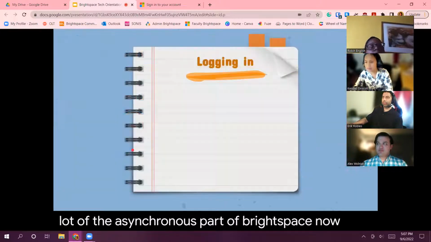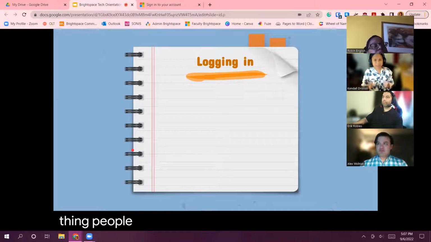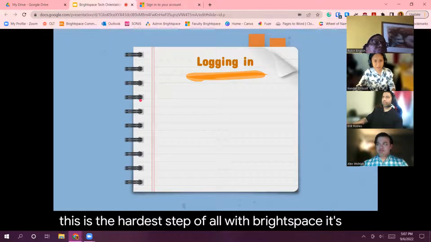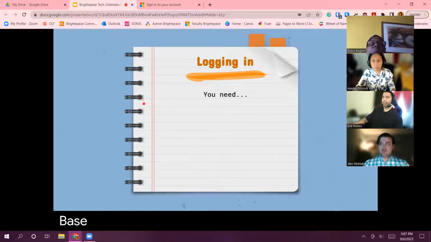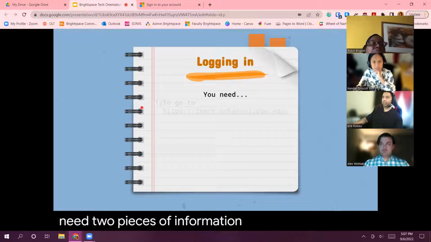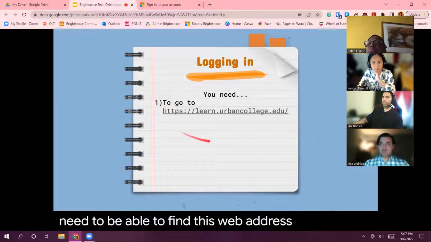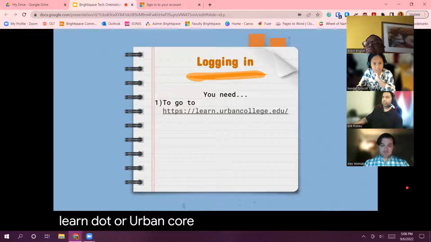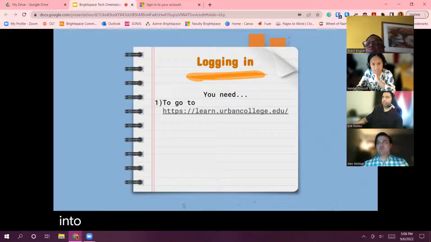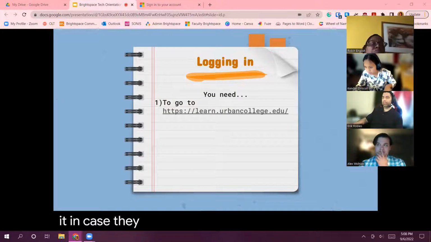Now, the very first thing people need to figure out with Brightspace, and this is the hardest step of all, is how to log in. Some of you may have already logged in, but you need two pieces of information to log in. One, you need to be able to find this web address, which is learn.urbancollege.edu. I'm going to put that into the chat in a second so everybody can have it in case they want to log in with me right here.